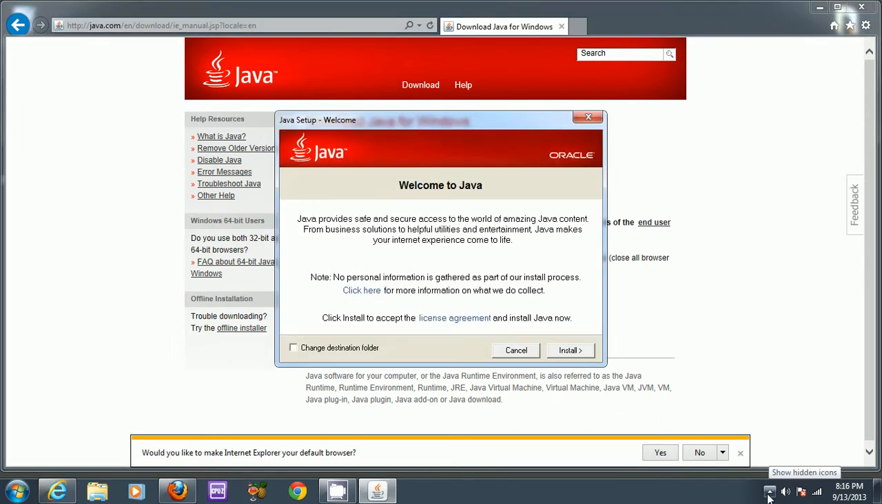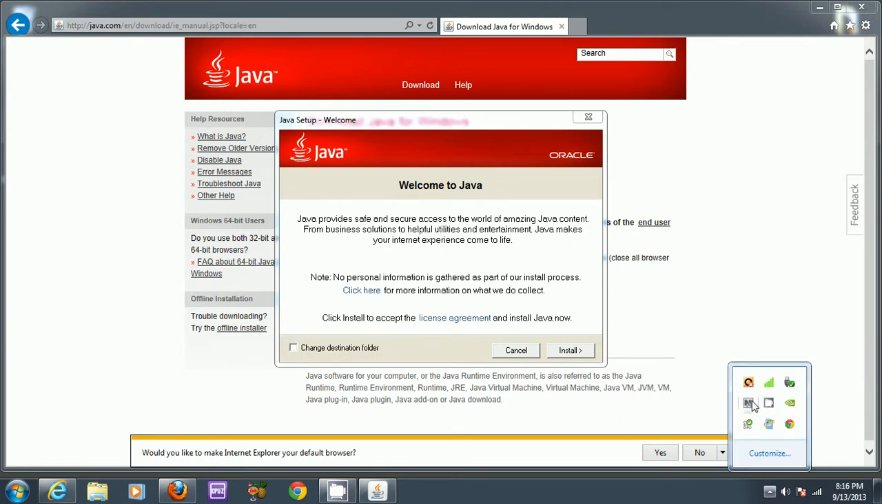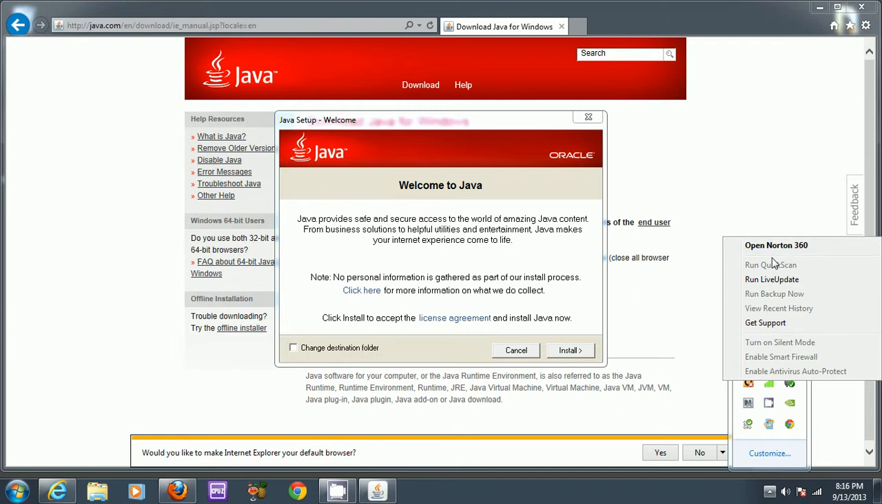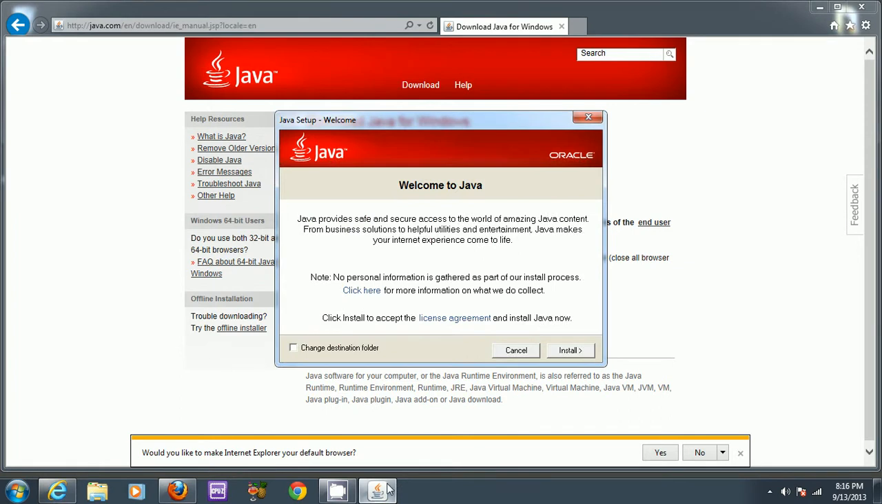Before you do this, sometimes it's useful to go to your antivirus program if you have it running and disable it temporarily. So I have Norton, so I open Norton by going to my taskbar, right-clicking on the icon, and I can disable Smart Firewall and disable Antivirus Auto Protect. In most cases, you shouldn't have to do that, but sometimes something happens to your computer and your antivirus program is trying to protect you. So it can prevent you from installing Java through the online installer.